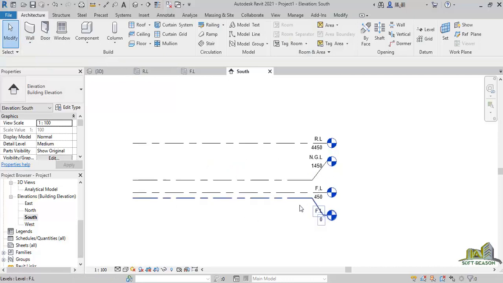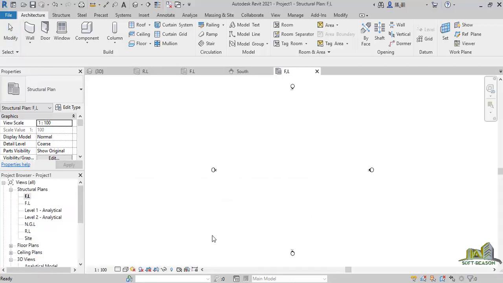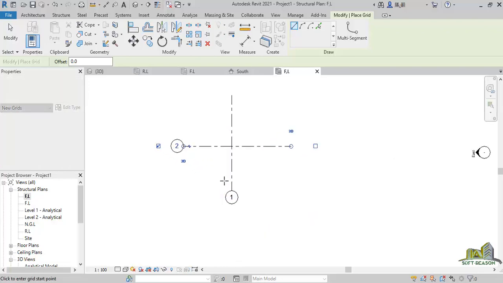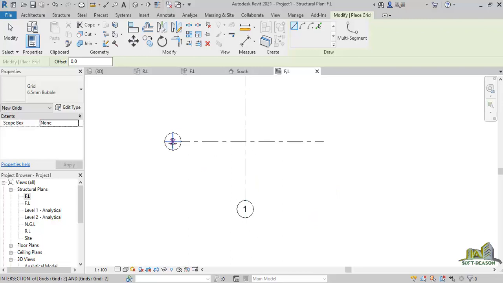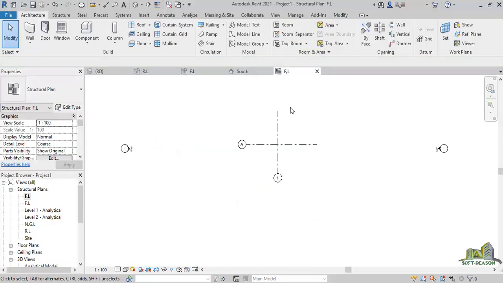So I want to go to the footing level. I'll navigate to the footing level. Then I want to draw a grid. I want to have one grid here, and then I will have another one here. This will be one. I want to rename this one to be A. After which I want to place the foundation.